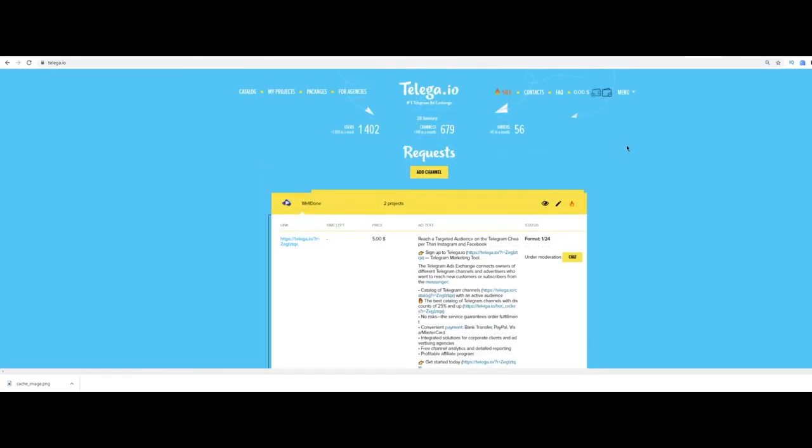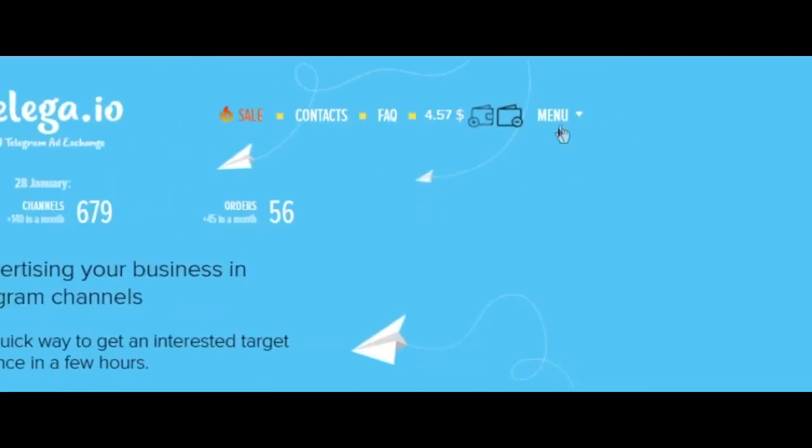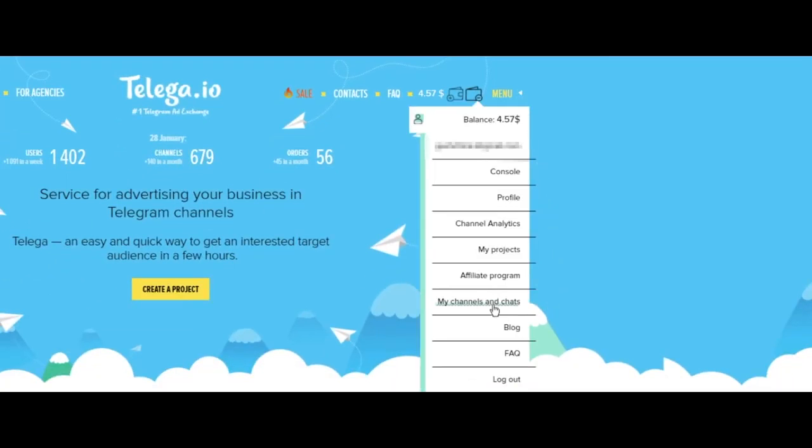If the advertiser approves the fulfillment, you receive a cash reward in your balance. You can see all the completed campaigns in the My Channels section.